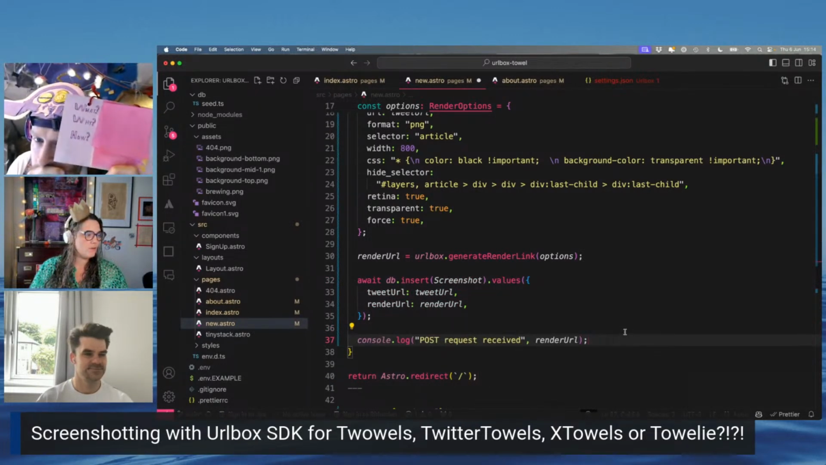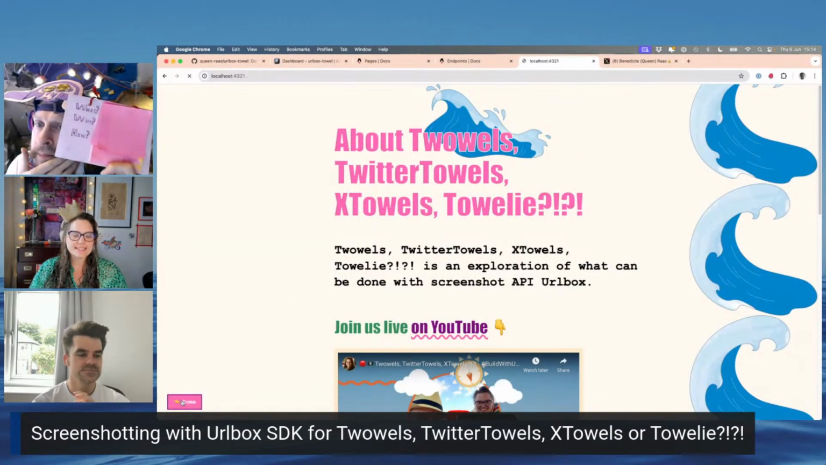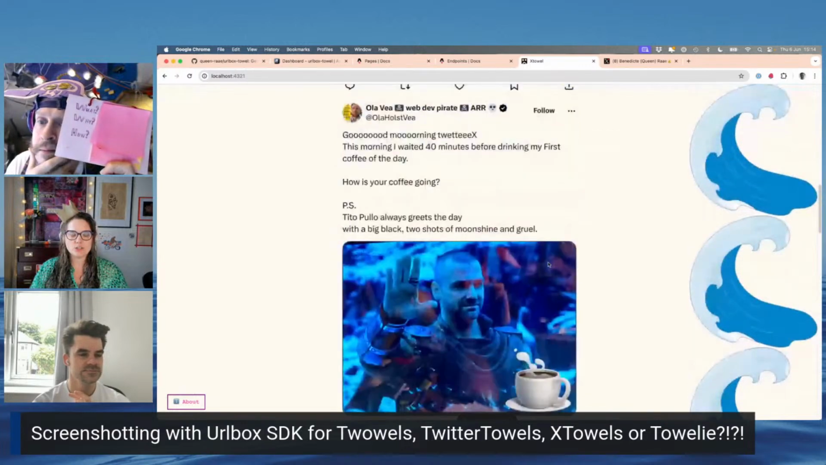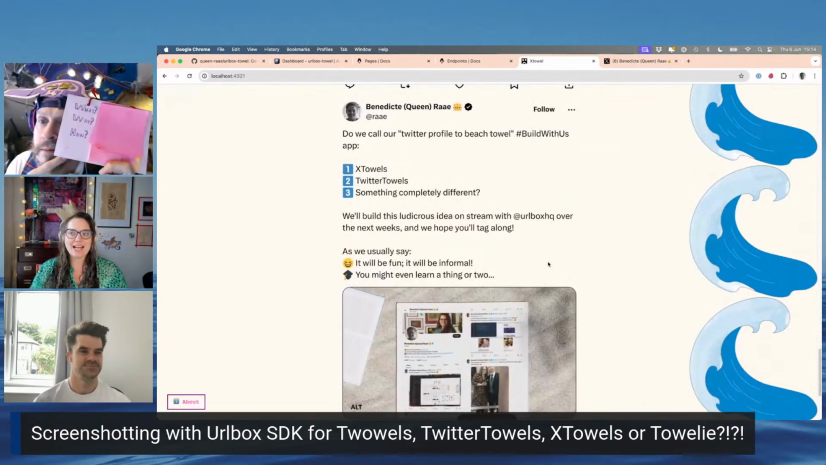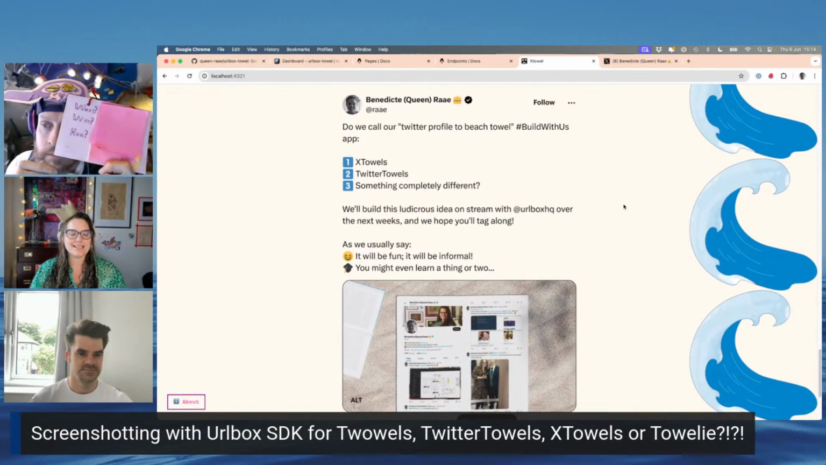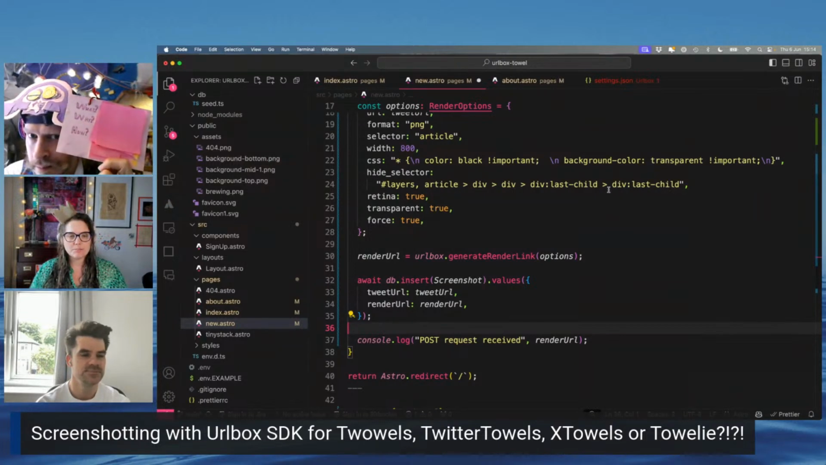Today we screenshotted tweets with the Urlbox SDK. On Tuesday, we did it in the Urlbox UI, their sandbox solution, where you can test out all of the options and have your screenshots rendered right there to double check that you get what you need. And today, we've done it with the SDK, and it was almost too simple.